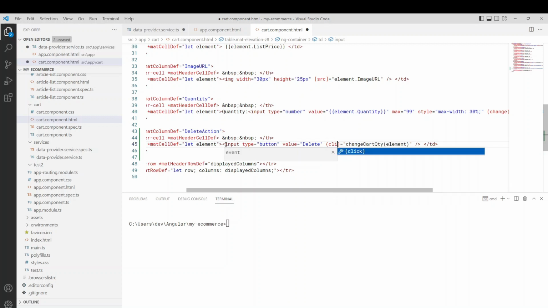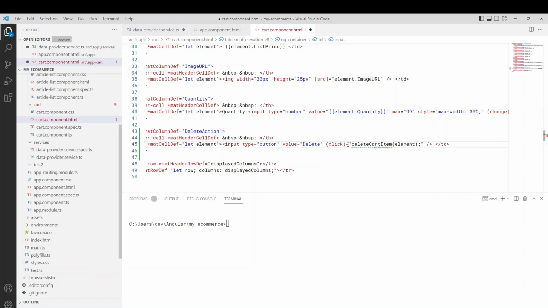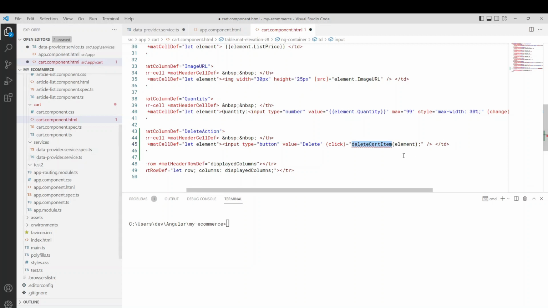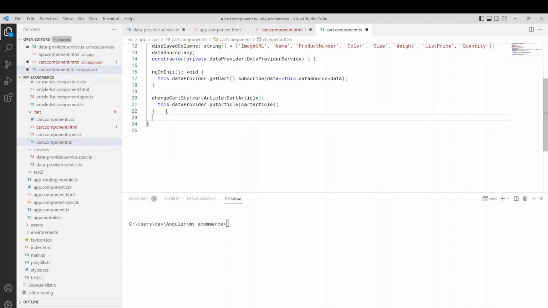Replace onchange with the click event of Angular, a simple click. Okay, and call deleteCartItem. Okay. Property deleteCartItem does not exist. So integrate a new function in the cart component TypeScript.